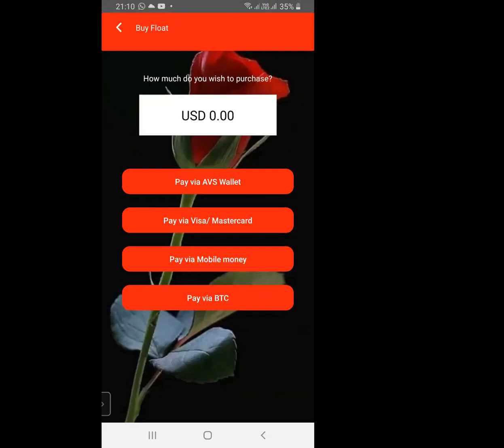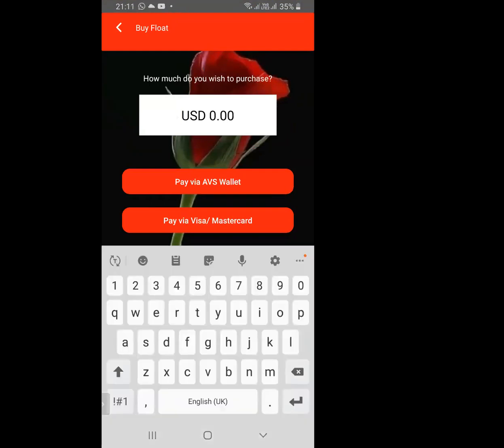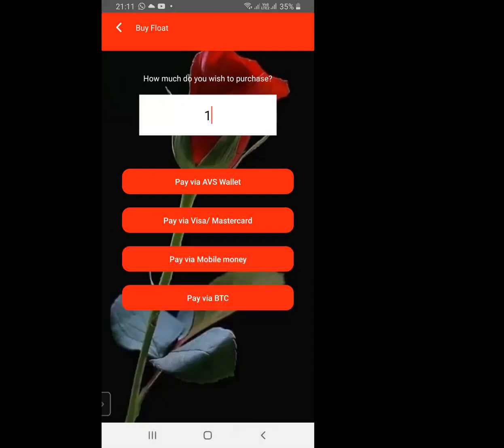You can see now several options here for actually buying float. Remember, float is bought in US dollars, so you can input here anything, 0.1, 0.2, or even $1, even $10. And then for options here, you can actually pay using AVS wallet. This is actually the AVS dollars in your wallet. You can also do card, could be Visa or MasterCard, could be a prepaid card, could be a debit card, could be a credit card, really doesn't matter. So you can do that. And then option 3 there, you can do mobile money. And option 4, you can also do Bitcoin.